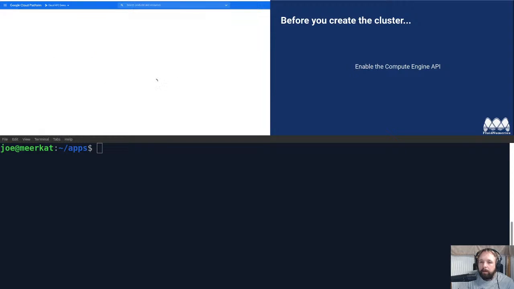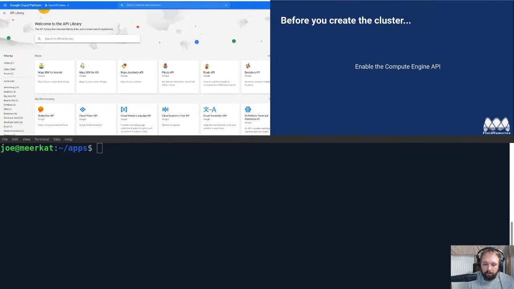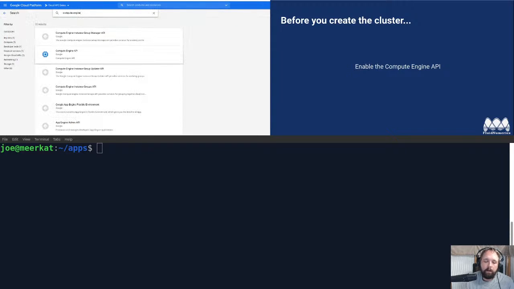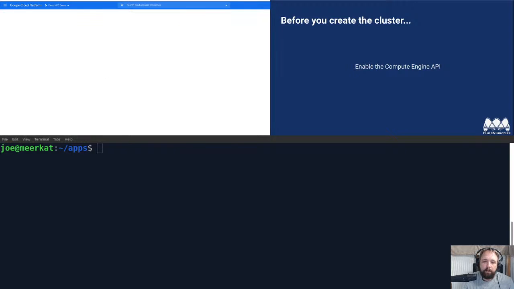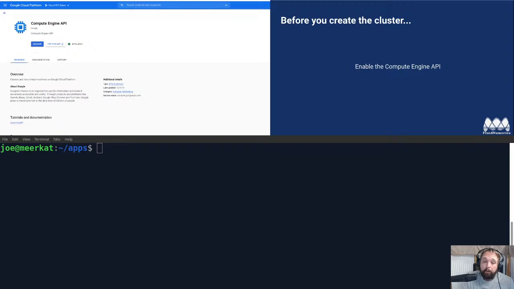You'll click on Enable APIs and Services. Go ahead and search for Compute Engine. You'll see the product marker for Compute Engine. Go ahead and click on that. Again, mine's already enabled, so it might look a little different, but you'll see a blue button that says the word Enable. Go ahead and click that and get that started.